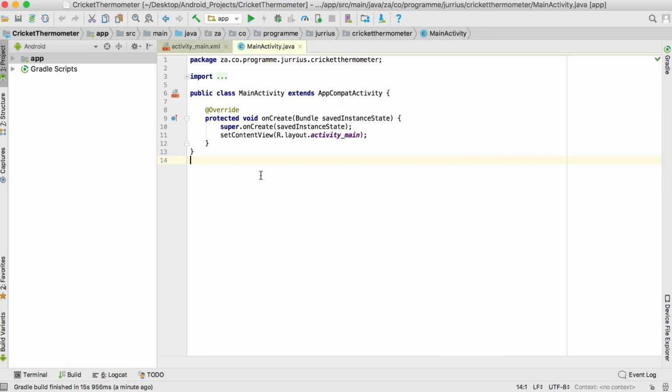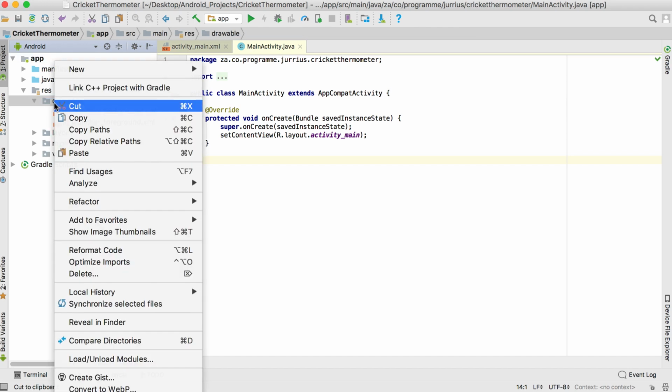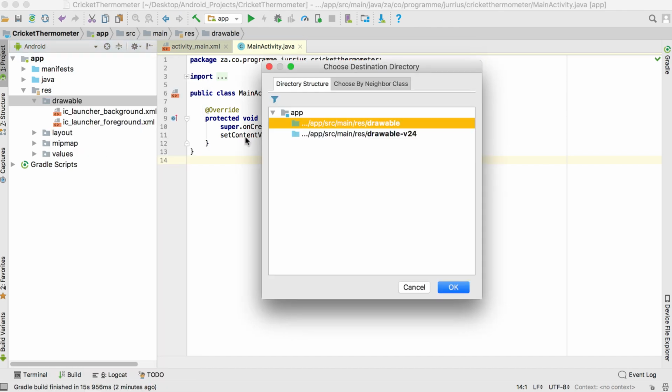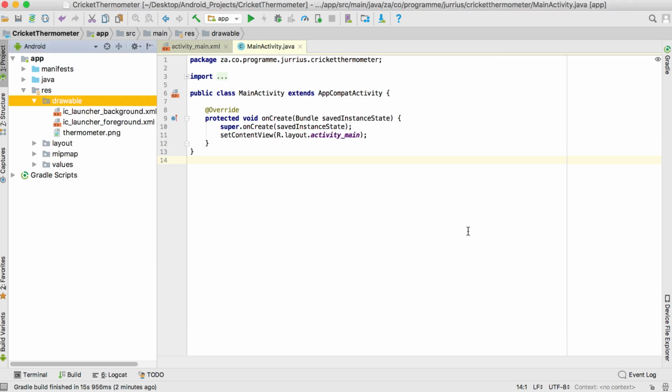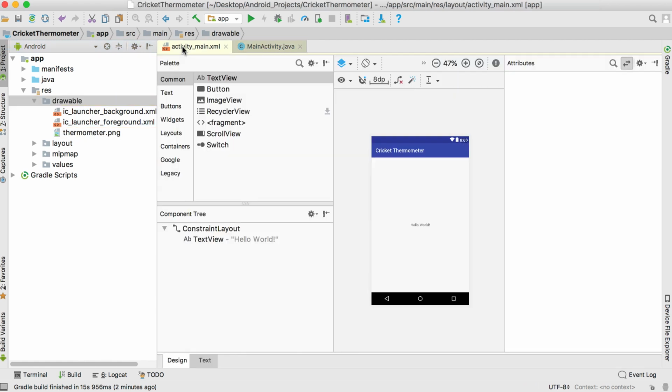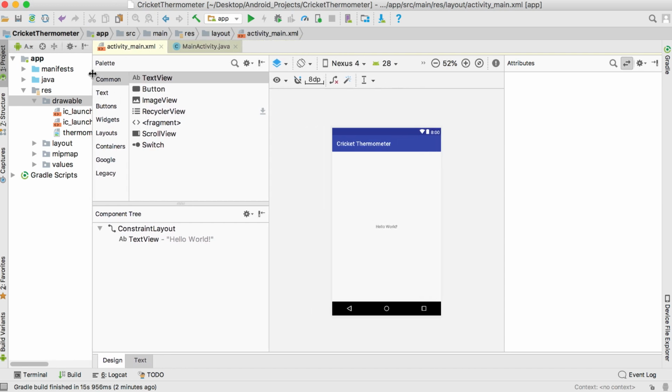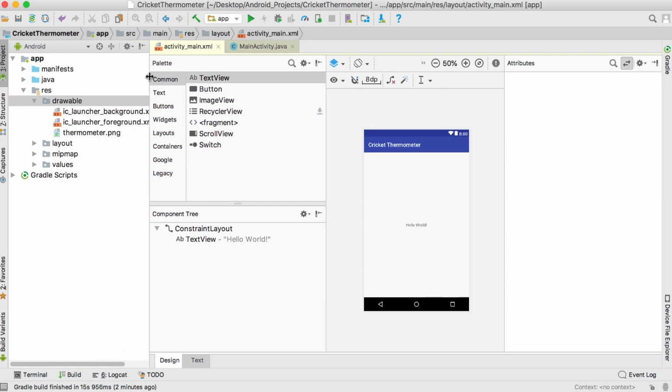Right, so we're back at Android Studio and we can now start with the application. The first thing that we'll do is go into the resources drawable folder, and you're going to paste that picture that you copied. Make sure it goes into the drawable folder, say OK, and OK again. Now the thermometer PNG file is saved inside your drawable folder, and we can have access to it. So let's go into the main activity and see if we can quickly do this layout.